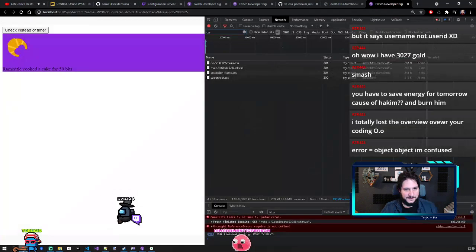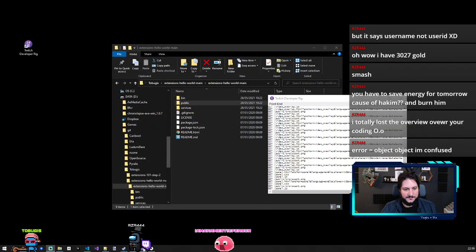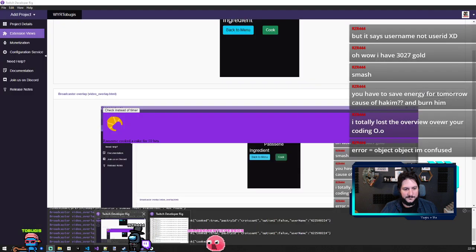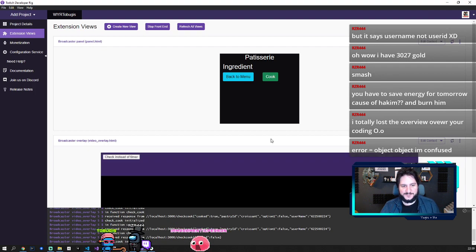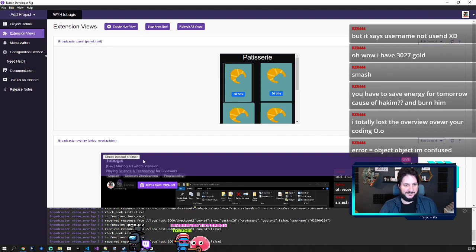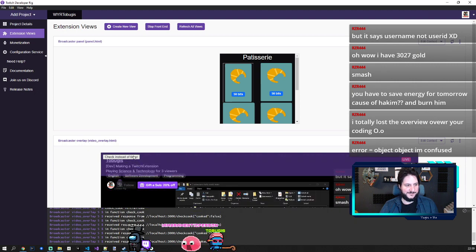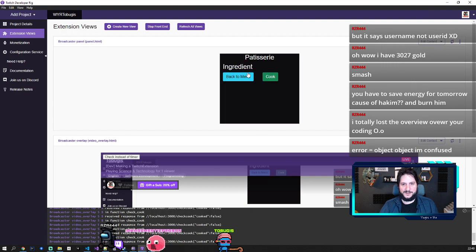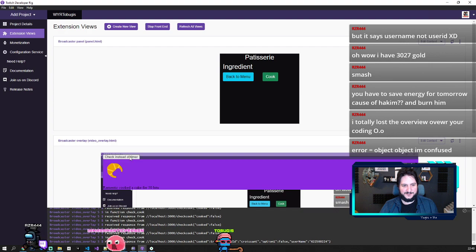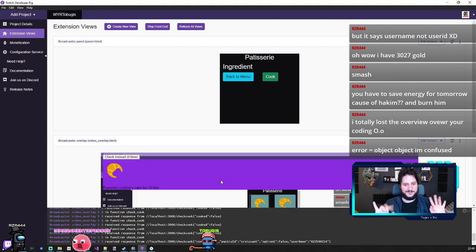Let's see. We will need to have a better workflow for doing that, but that should be okay. So for now we have nothing. I can click on check instead of timer as much as I want. It won't show an overlay. If I order a patisserie and click on it, we see the overlay. And then normally after 5 seconds, it should disappear.